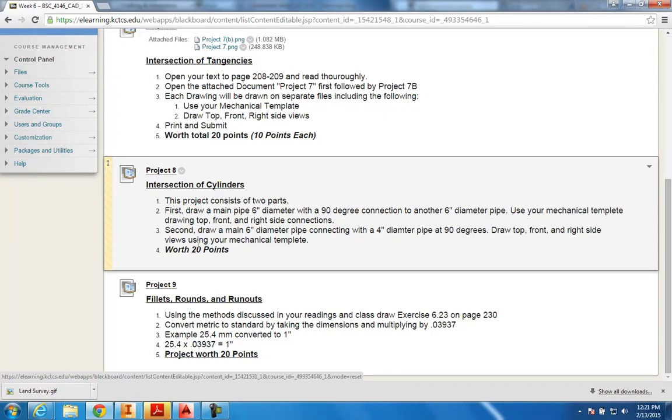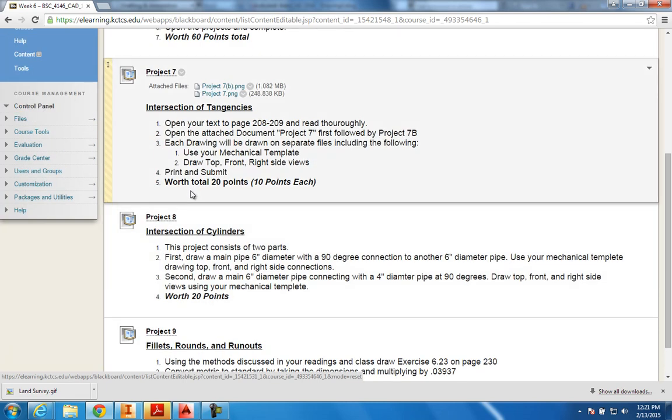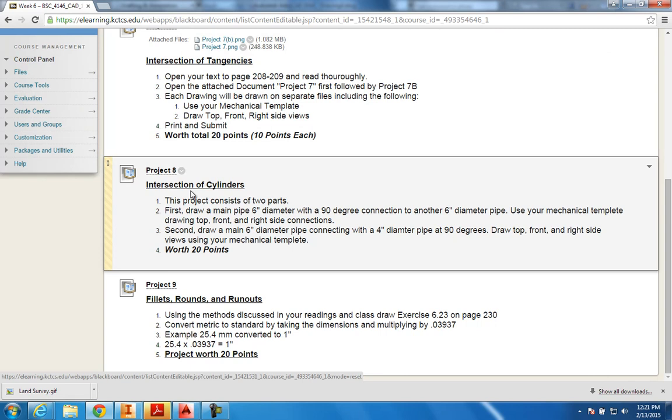Welcome to this week's lessons. In the task list we've got, as you can see in front of you, 3 projects: 7, 8, and 9. We've got intersections of tangencies, intersections of cylinders, and fillets, rounds, and runouts.